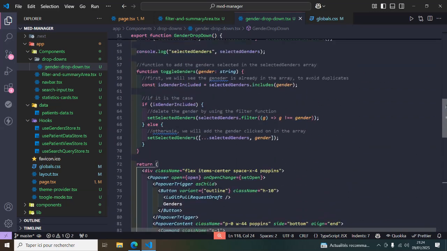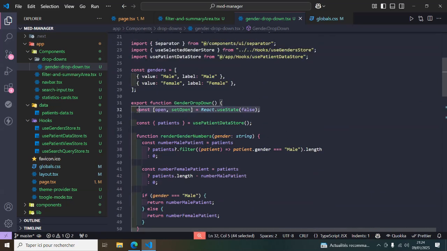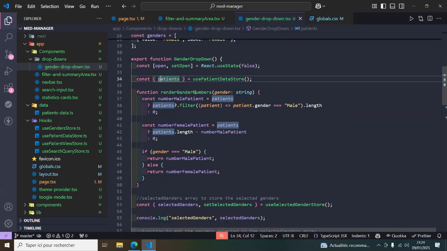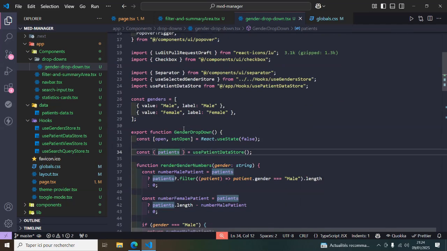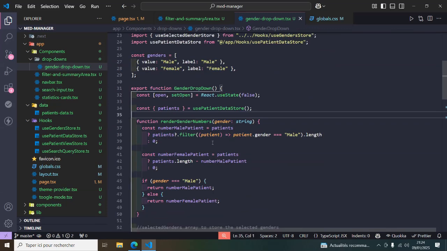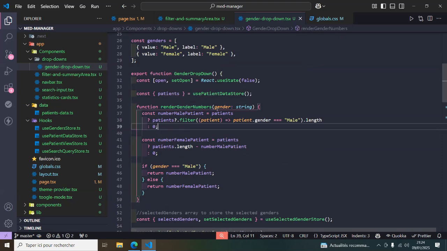If we go back in here, I'm going to start talking about this code and what it does. We have these states to open and close the dropdown, and we have the render gender number function. We're going to use this to calculate the genders in the patients array. Here we're going to use the patients from the use patient data store that I showed you, so we need to access it because we're going to use it inside this function. Here we take the gender as a parameter.